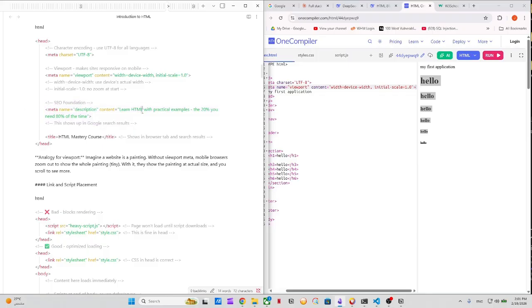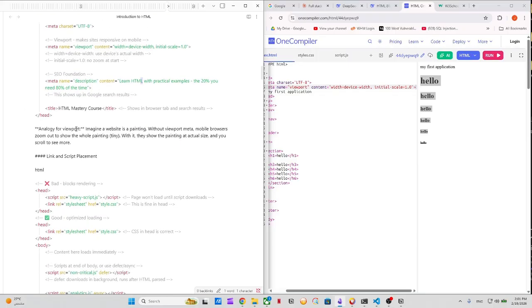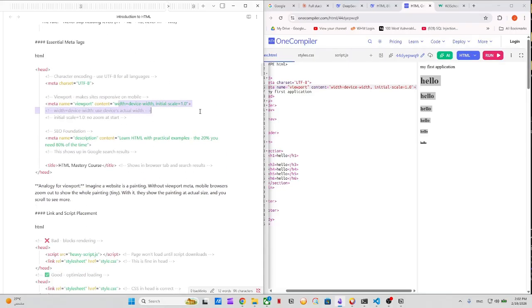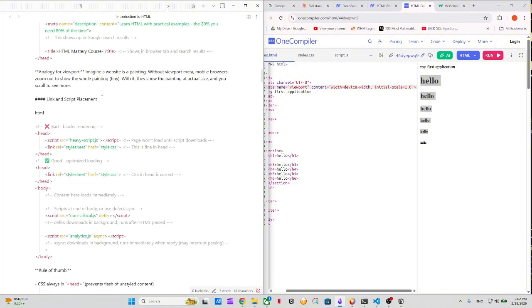Okay, so HTML, yeah. Analogy for viewport: imagine a website is a painting. Without the viewport meta tag, mobile browsers zoom out to show the whole painting, tiny. With it, they show the painting at its actual size. You scroll to see more. So the idea is this makes sure that the website is showing based on the mobile device size. Use the device actual width.